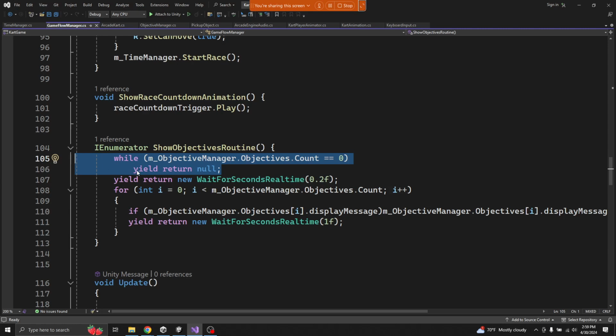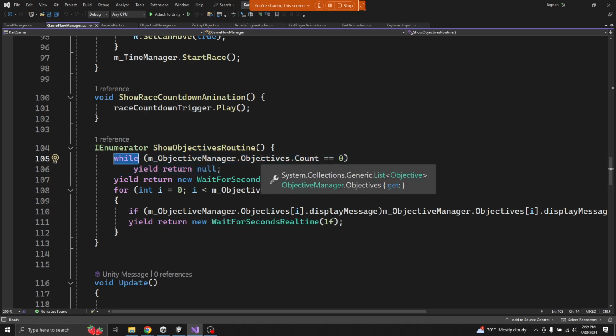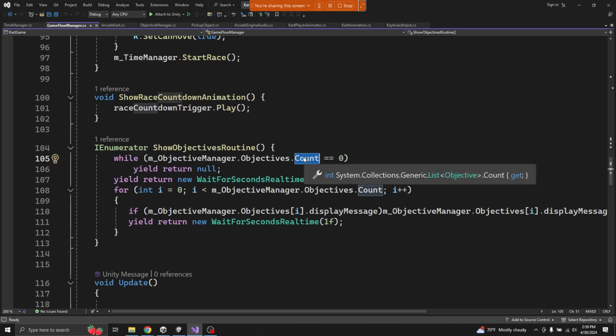But what is happening here is saying while the objectives collection, so it's a list, while the count. When you want to know the size of an array, you do the length property. And when you want to know the size of a list, it looks like you do count. So it tells you how many elements are on the list.